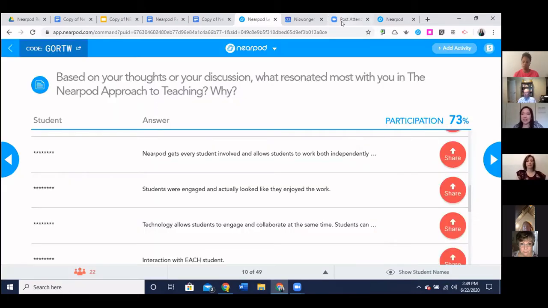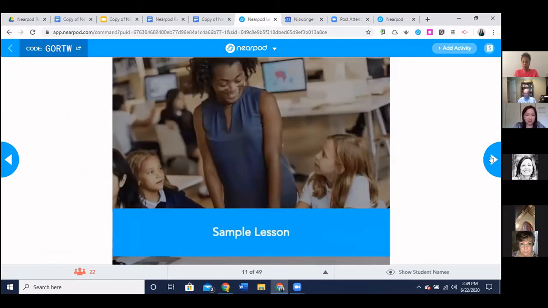So that's something that's really great to think about anytime you're using technology, is using that as a means to an end, not just using technology to be using it, but what's your purpose, what's your why, and how is this going to help your students become more successful with that.